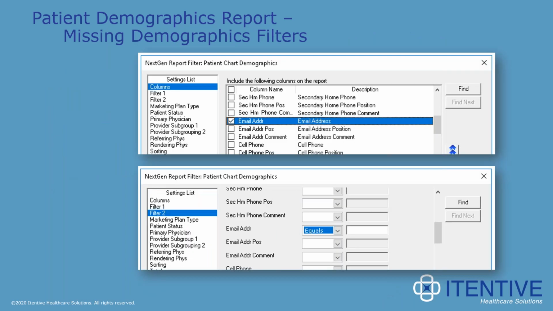So again, here on our reference side, for this example, under that Columns tab, like I mentioned, I selected email address as my demographic that I'm trying to track and capture those that are missing. And then again, I went to Filter To, and I selected email address equals, and then I left that field blank. That's going to show me all those patients that are missing email addresses, and also give me a column so that as I'm working through my report, I can refresh and see those patients falling off.